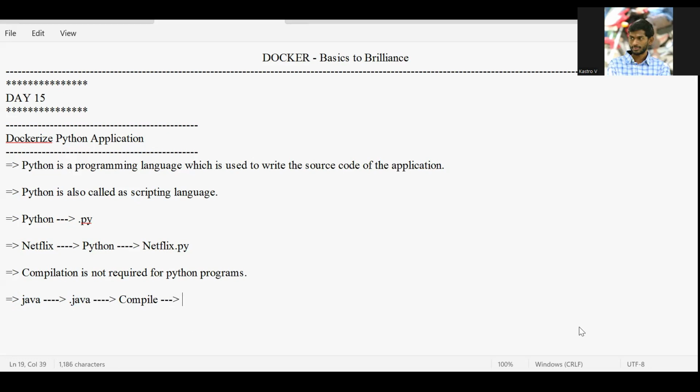Now, what is meant by compilation? The conversion of the .java files into .class files is known as compilation. Why do you want to compile the .java files into .class files? If you remember, in the .java files, human understandable language is available, but the machine or the computer will not understand whatever things are available in the .java files.